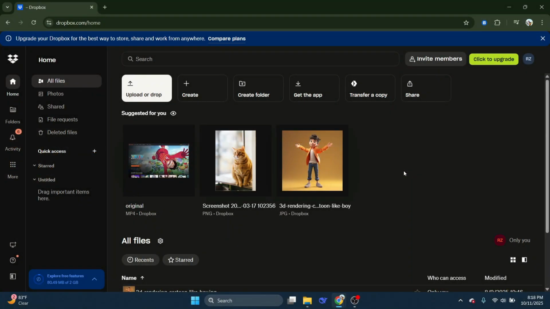First, open your browser and go to Dropbox.com. Here log into your account. Once logged in, you'll be redirected to your Dropbox dashboard where all your files and folders are stored.